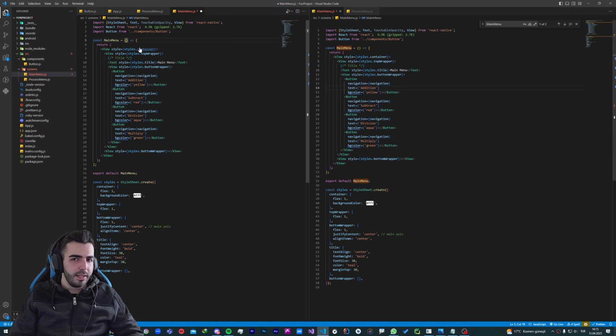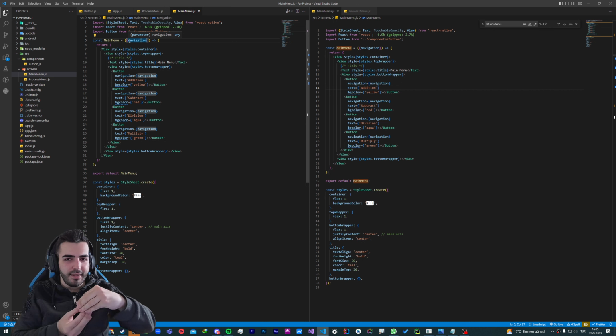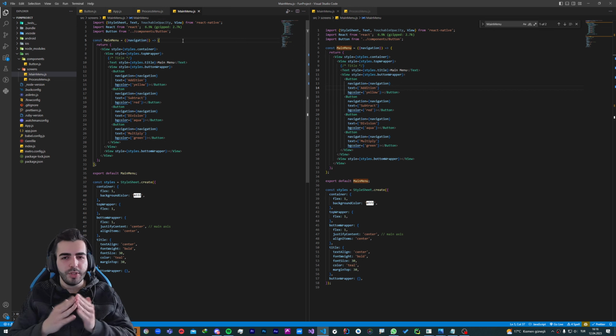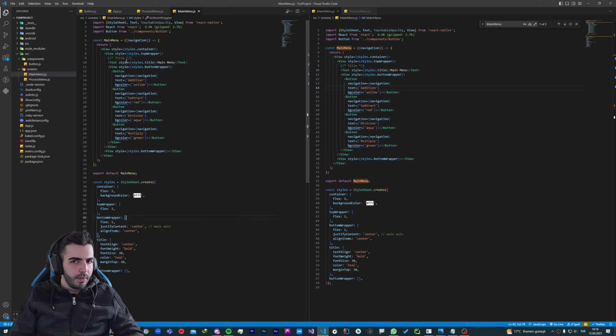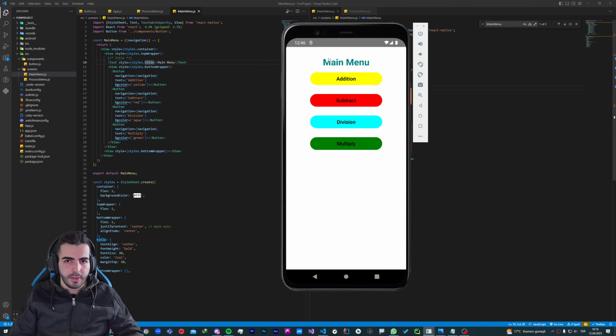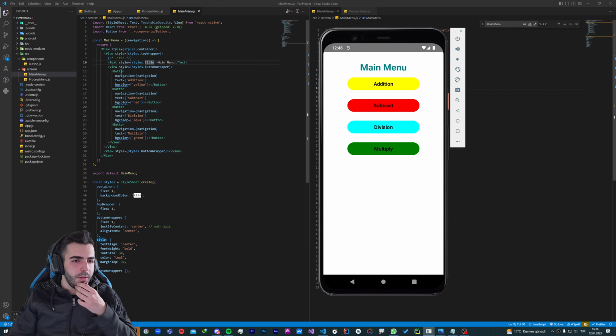But in order to make things clear, we don't have to specify props. We're just taking the navigation data inside of these props. We only want to see navigation, not props. So we have navigation, okay? And the top wrapper. Yeah, we also have things like this. It's title. We have title. It's like main menu as we see on the screen. And we have 4 buttons. This is the custom component. It takes navigation as a prop, text like addition, background color like this. And when we press this, it navigates to these screens.